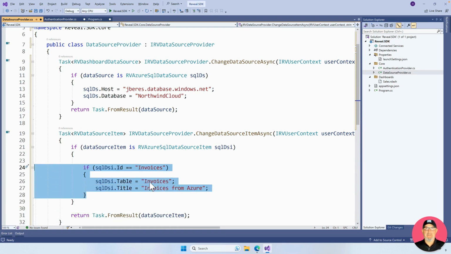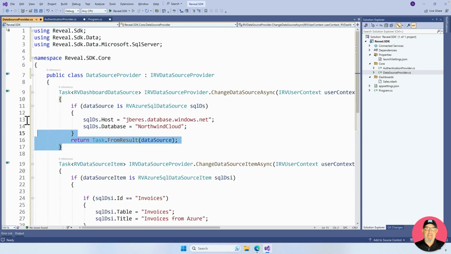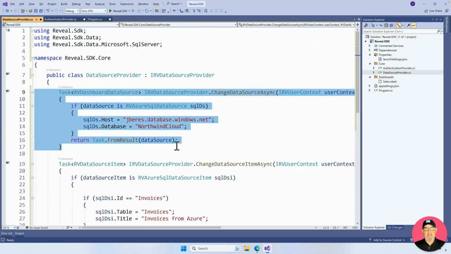Why does this matter? It matters because on the client, you're going to offer the user a curated list of data sources or the entire database to build dashboards from. In the example we're going to do now, I am going to specifically offer the user a data source item called invoices that will get them right into the dashboard designer for them to create a dashboard. They will also have access to the full database if you give that to them on the client.